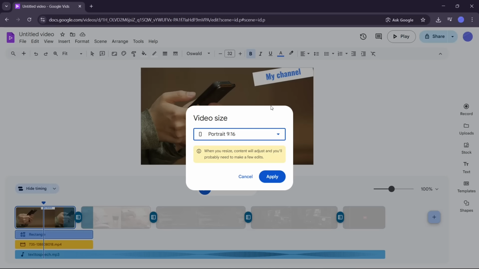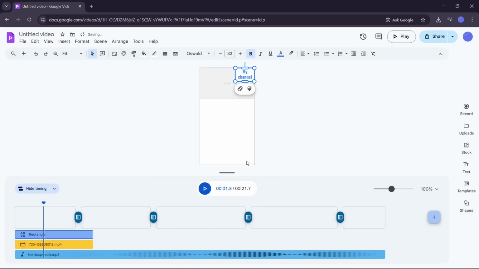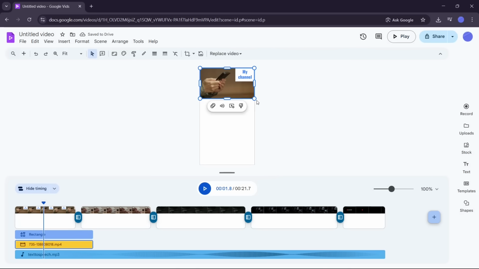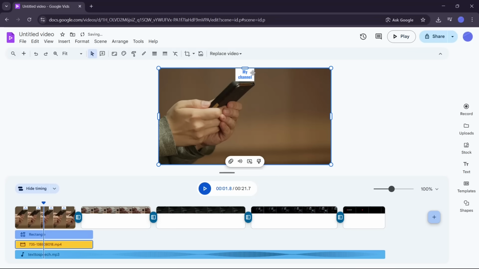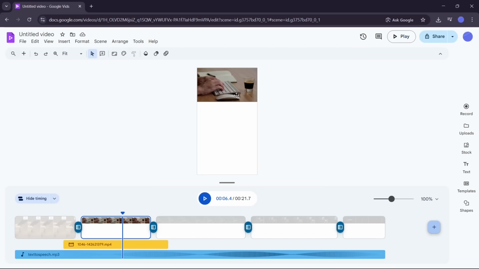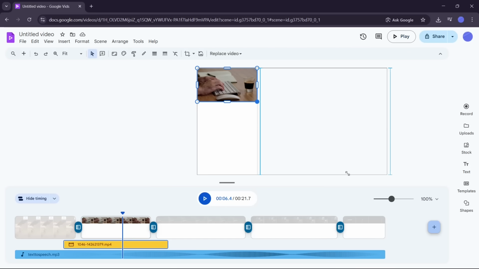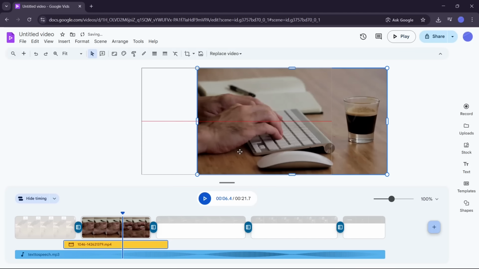What if we want to convert it to a reel? When you resize, content will adjust, and you probably need to make a few edits. We already know that. Okay, as you can see here, it does need a few edits. So we are going to do them. The red lines mean that content has been centered. Perfect. You're going to do the same for each clip. Going to center it and see how it looks.